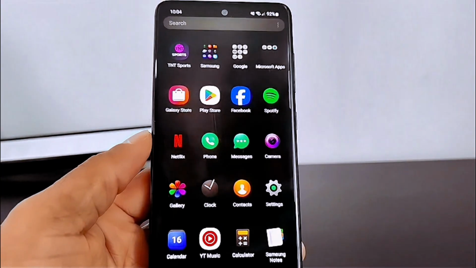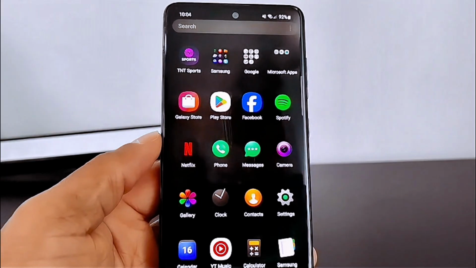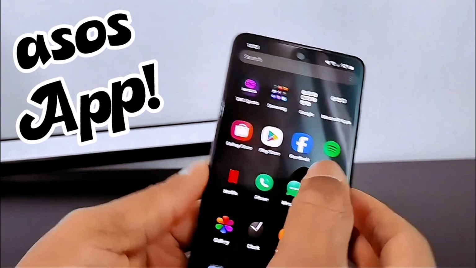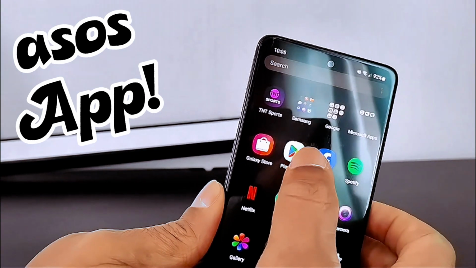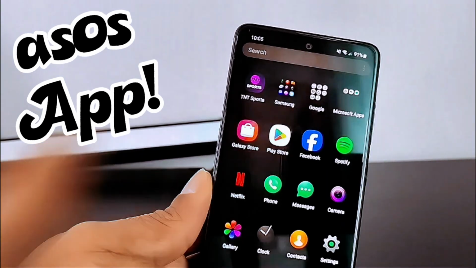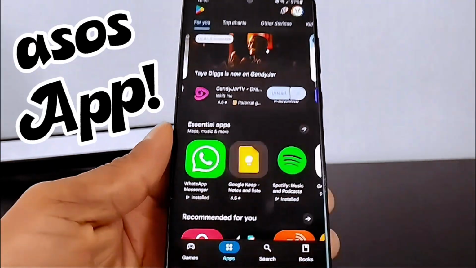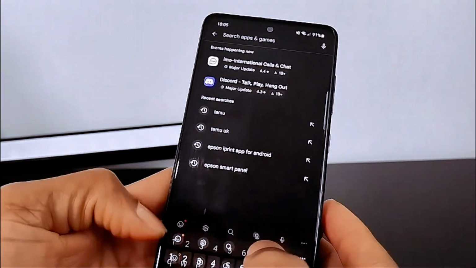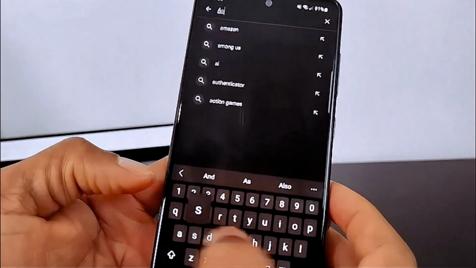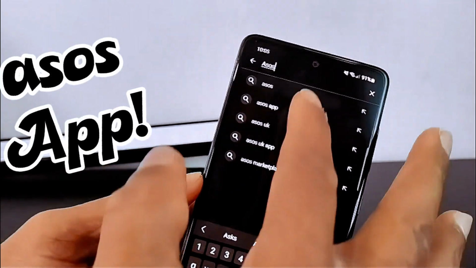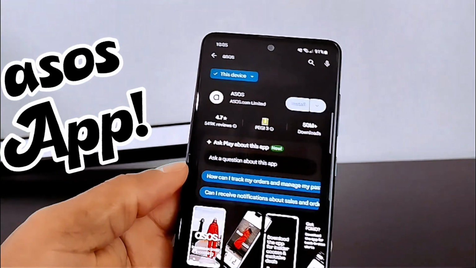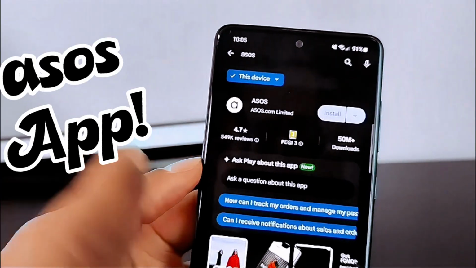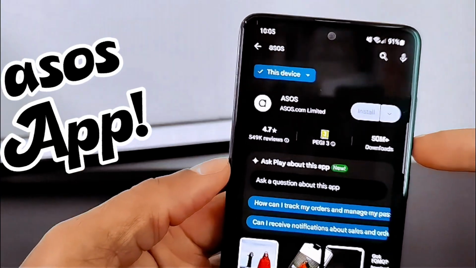What I want to do is to show you how to install this app for you to be able to shop from the app. So go to Play Store or App Store. Go to Play Store on your Android phone, then select search, then type ASOS. Select on it. ASOS Limited, 549k reviews and 50 million plus downloads.